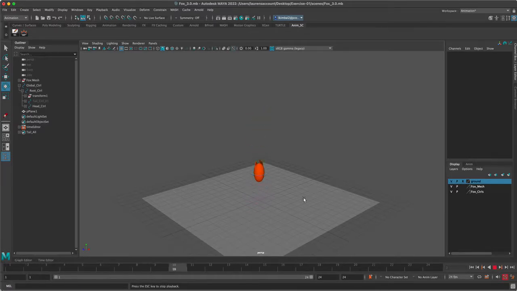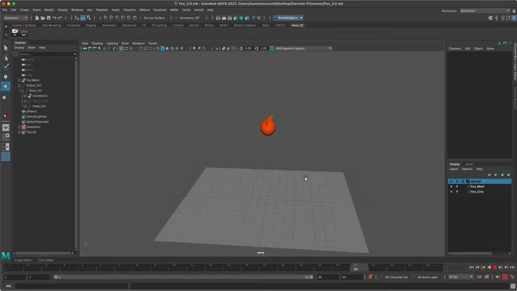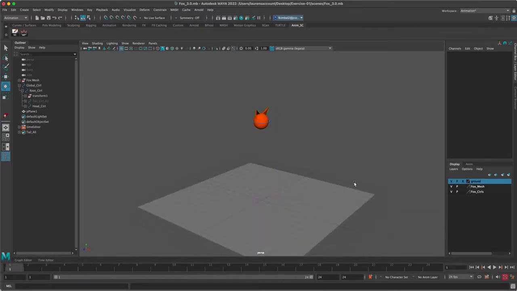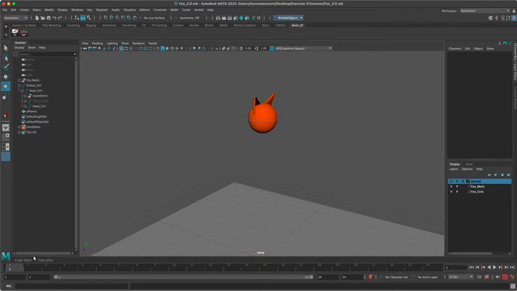So the first ball bounce was just, the first part of the tutorial was taking a really long time. So let's go ahead and start working on the tail. We already did the ball and we already did the ears.